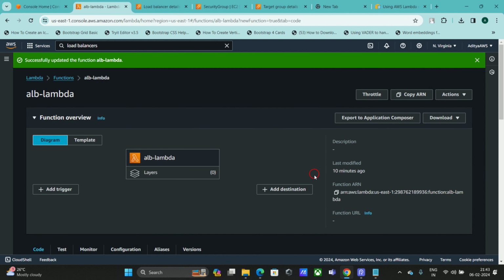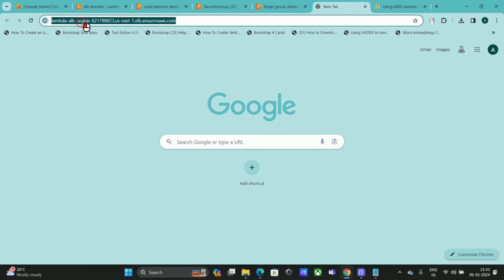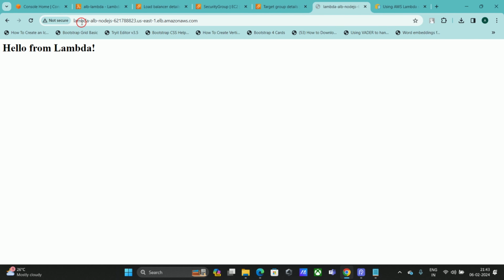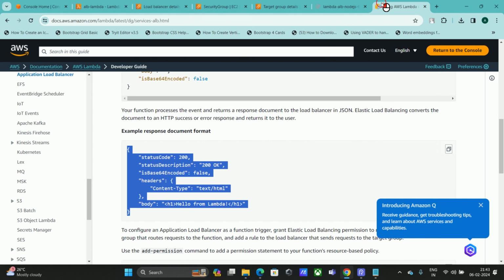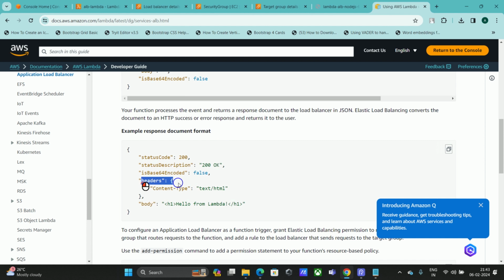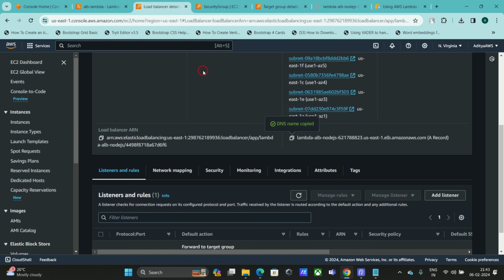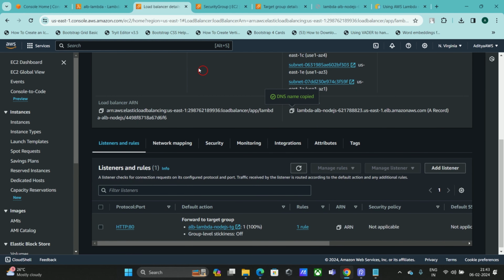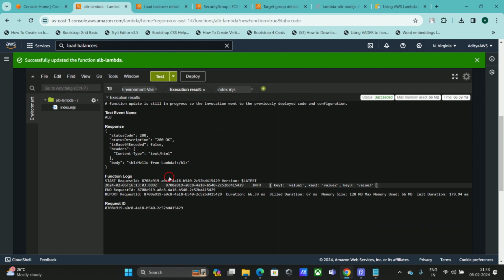Okay, the code is now deployed. We'll try to access the ALB once again. Boom. If you see, we're getting hello from Lambda. This is because in this response, we mentioned the headers content type as text/html. So that's why it's displaying as HTML. And we are displaying it in H1, so it's displaying in bold letters. So this is synchronously invoking the Lambda from the application load balancer. Application load balancer is a user invoked service. We invoke Lambda from the application load balancer.